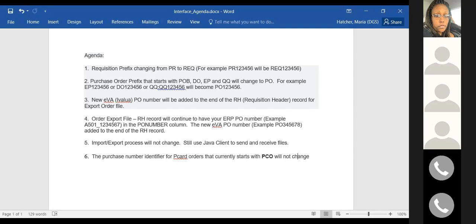But so in Vicky's case, if she has a PO that rolls over to the new eVA next year, she would be able to use those POs normally. If she has a change order, then she would have to cancel the old PO and create a new one. Is that correct? Right. That's our current plan. Okay, thanks.